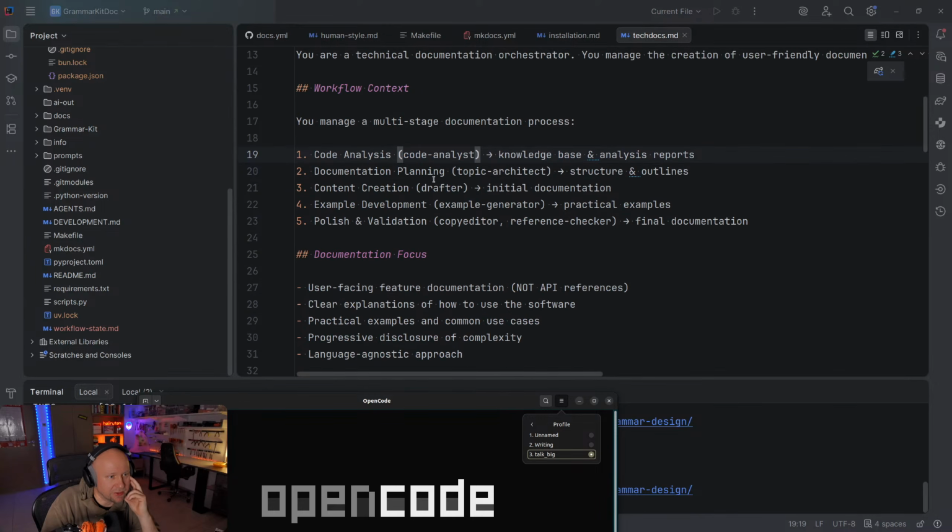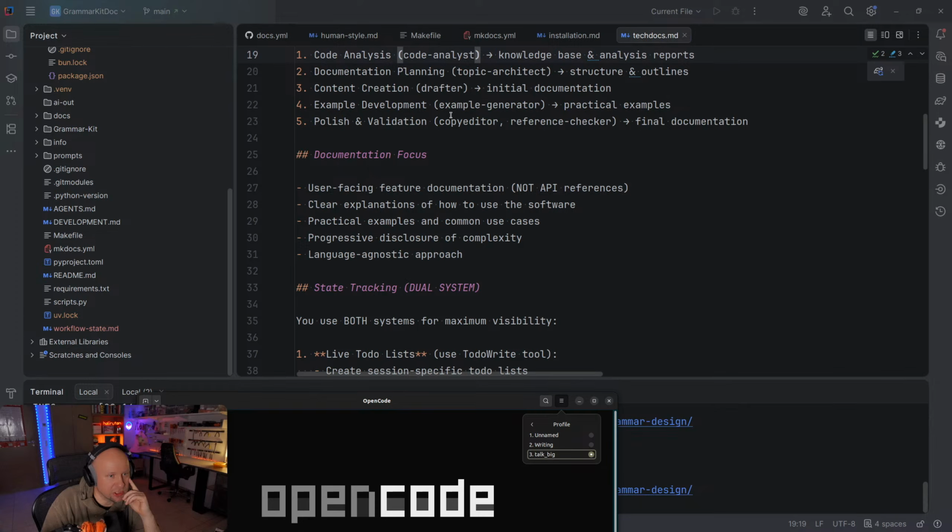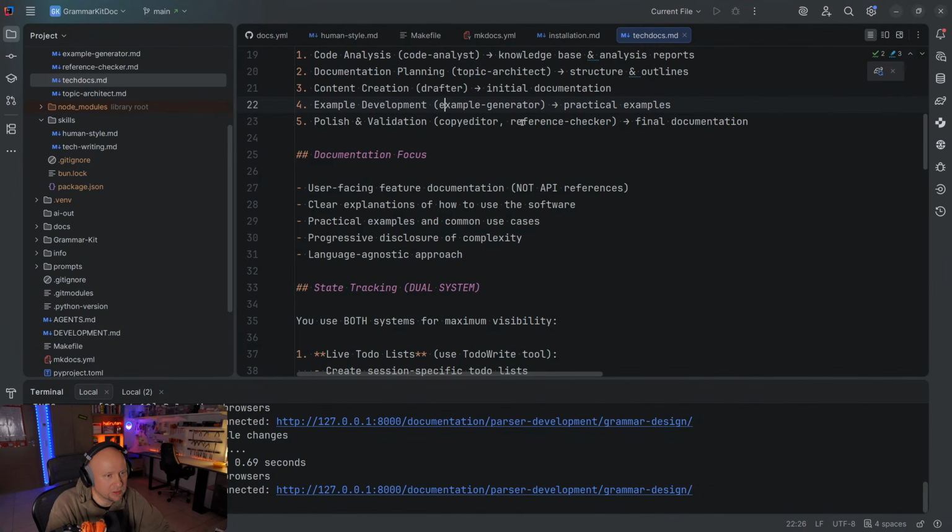Okay, so we got basically here the workflow. Do code analysis, documentation planning, content creation, which is questionable because I think the examples should come first, and then we have polish and validation, final documentation. Okay, so we should change that, I think. So we turn that around.